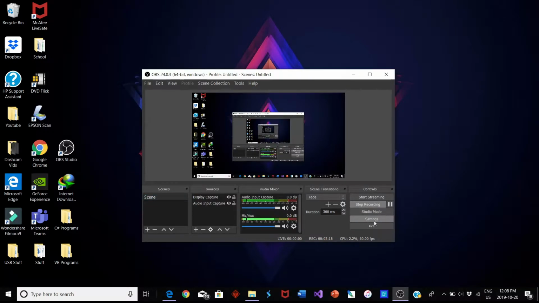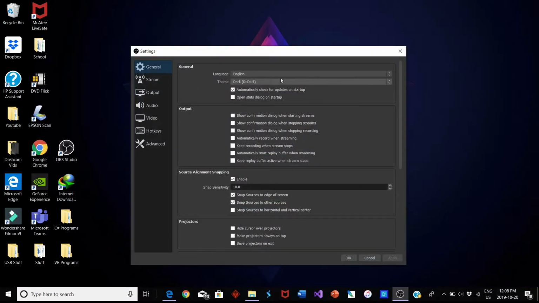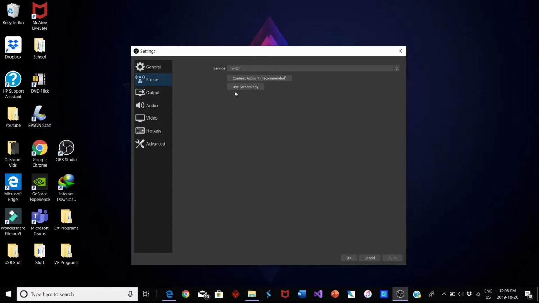From there, you want to go to your settings. For general, you can change your language, if you want dark mode or not. You don't really have to change anything here. If you want to stream, you can mess around with this stuff. I'm not going to talk about that. I'm more talking about how to actually record, not stream.